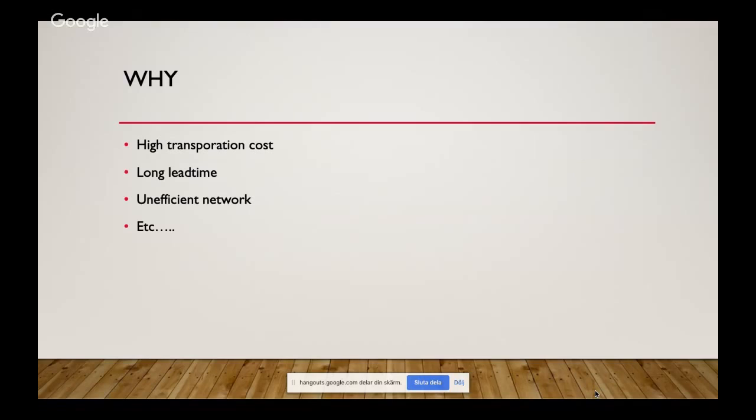So the question is why do we want to look at center of gravity? Well, center of gravity is good if you're looking into transportation cost. We might have a high transportation cost. We might have a long lead time due to an inefficient network. And there are other reasons as well, so there can be many why we want to look at our center of gravity.